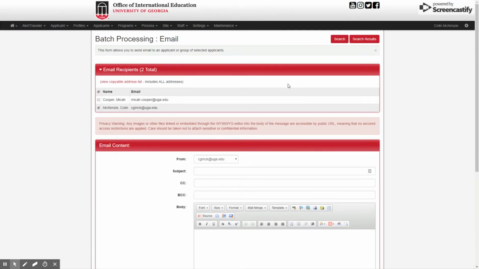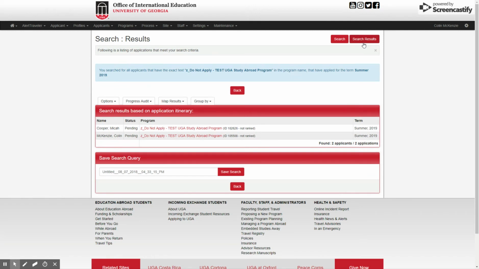I'm going to return to my search results. The best way to do that is by clicking the search results button in the upper right. So here we are back at my search. Now, as we saw in part one, when a student creates an application, it starts off blank. All of those checkboxes are unchecked. And then the student goes through and they complete their application piece by piece, checking off those checkboxes.